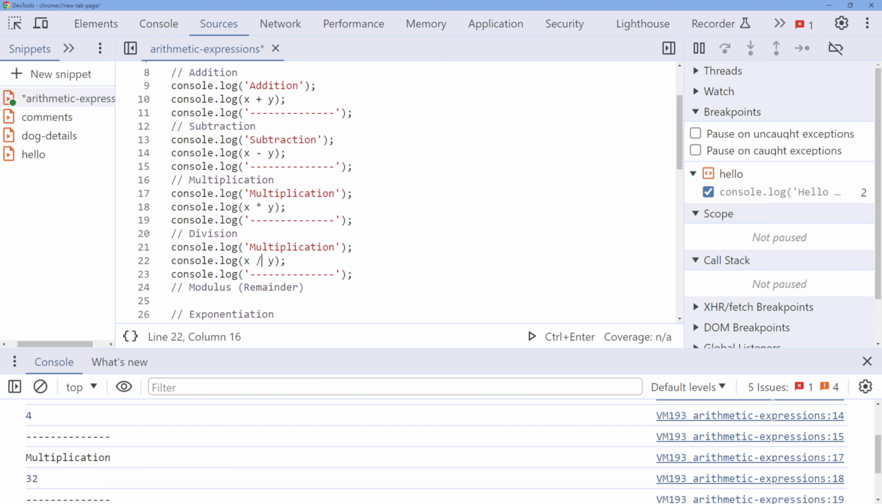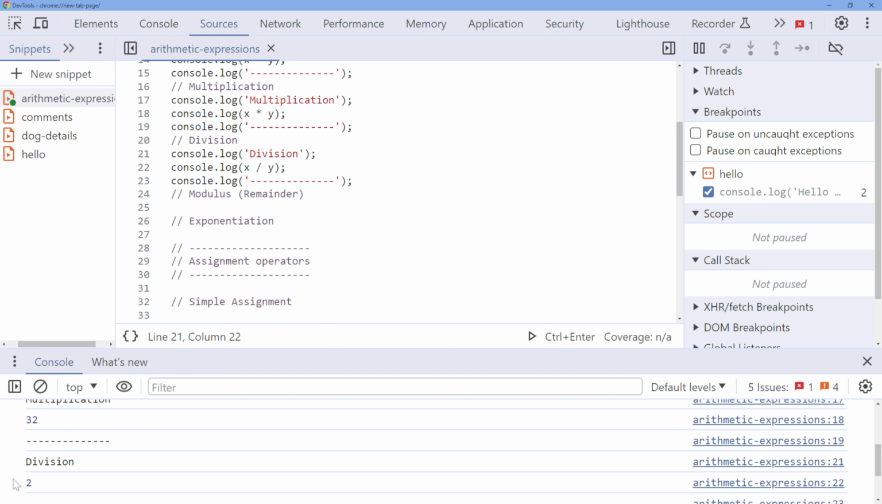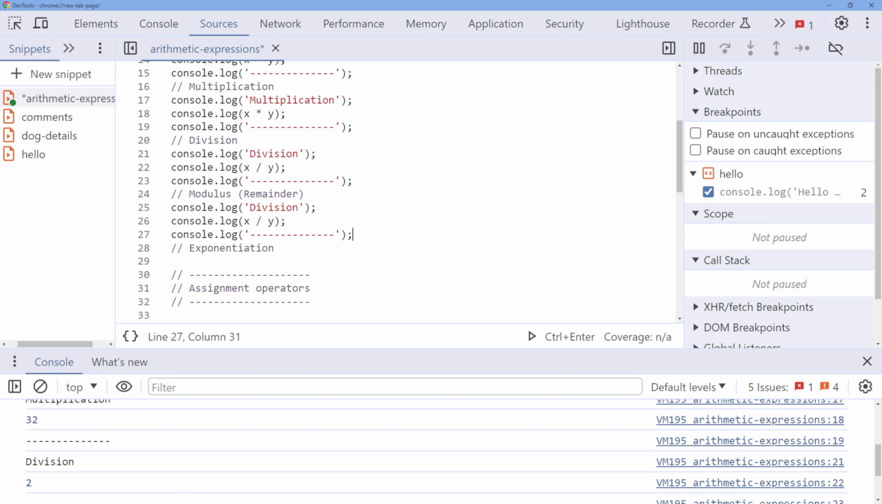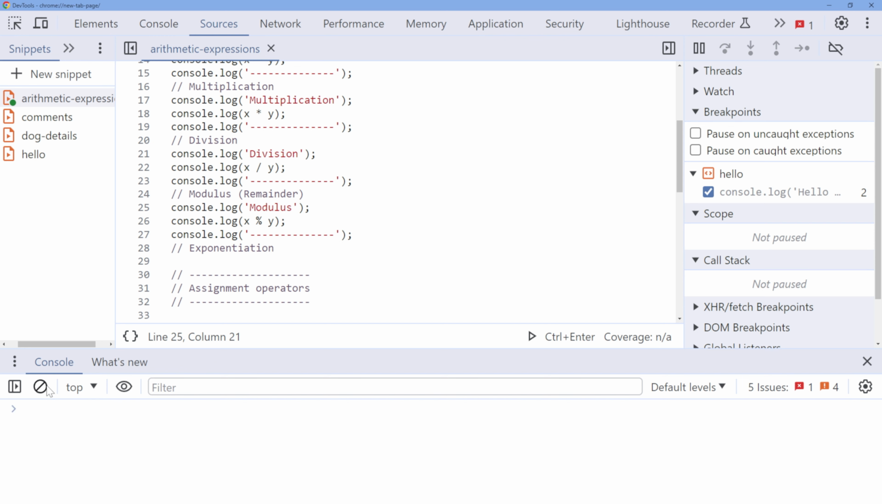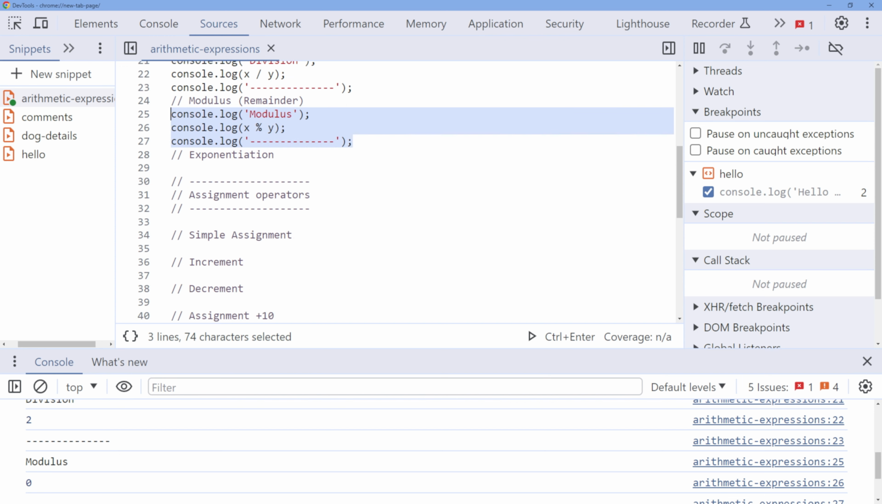Division uses the / operator. It divides x by y. Let's execute. And we got 2. The percentage operator calculates the remainder when x is divided by y. Let's print the result. And we got 0 as there is no remainder left by the division operation.